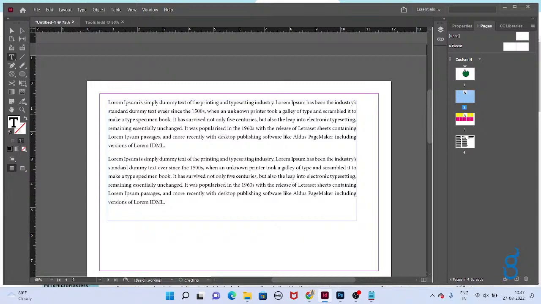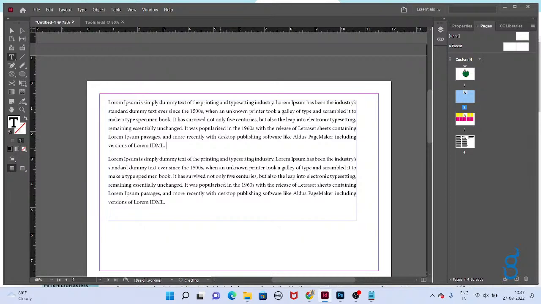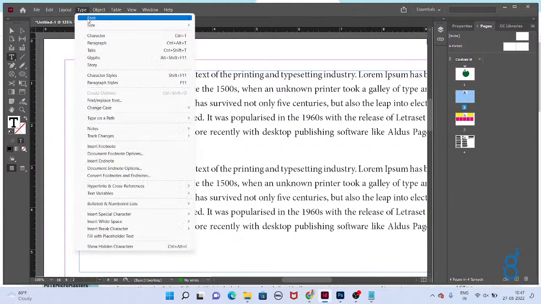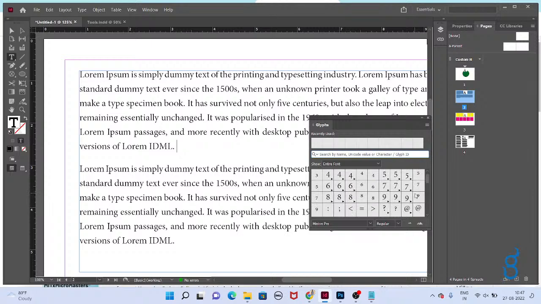Is it clear? Select the text, go to the type and character styles and paragraph styles. Already these are the styles we have seen here. And come to the glyphs. What is a glyph? Glyph is nothing but symbols. We can see the symbols here directly.